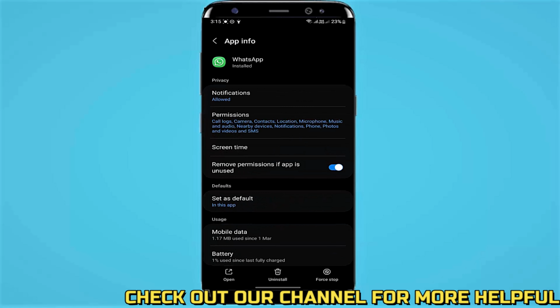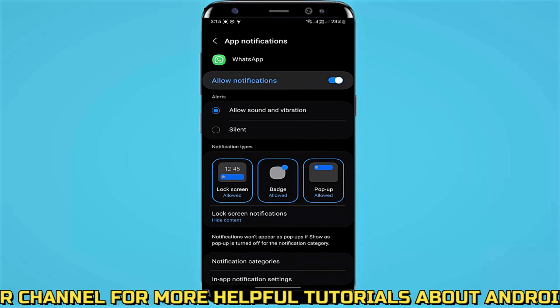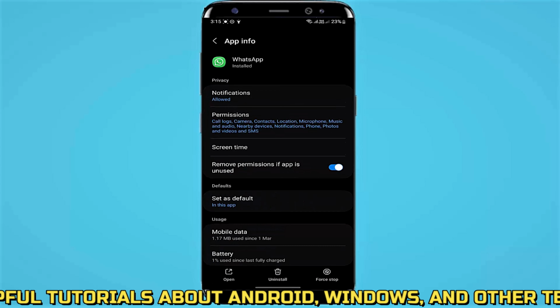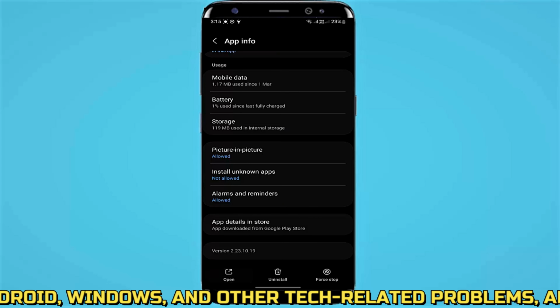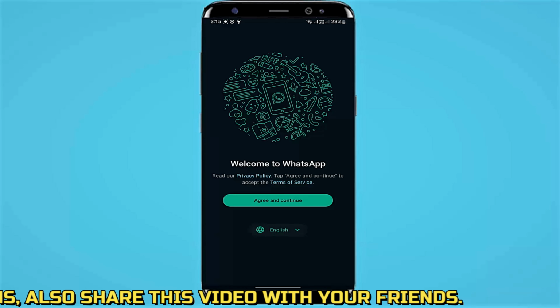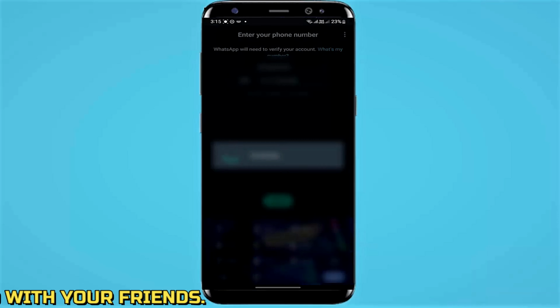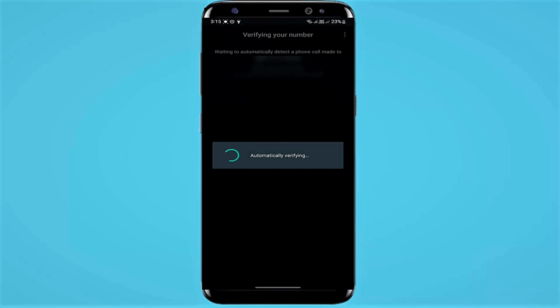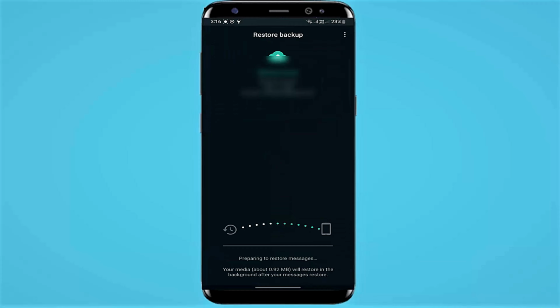Move back and tap on Notifications. Make sure to allow it. After that, open your WhatsApp application. Select your country and enter your phone number. This time I hope your problem will be fixed.